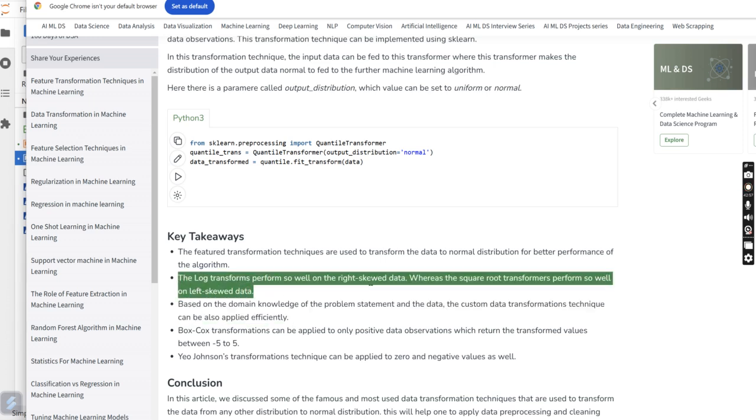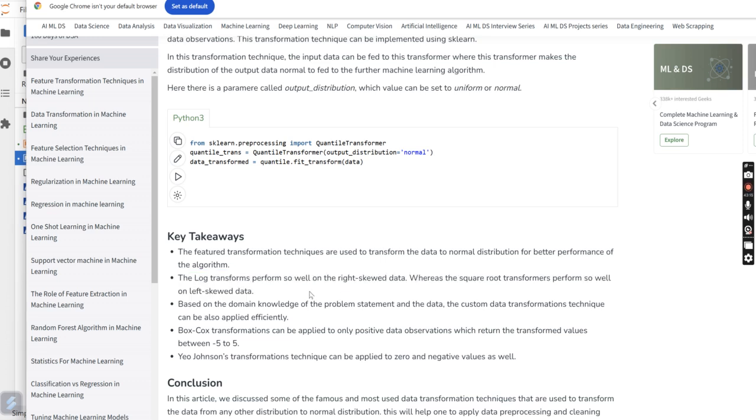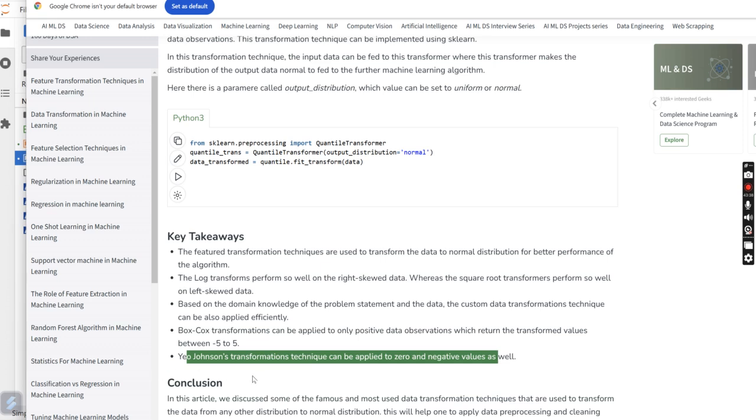Log transformation works fine on right skewed data, whereas square root transformation performs well on left skewed data. You can just remember, log transformation is for right skewed data, negative skewness. Right means negative, left means positive. So log transformation works on negative skewness, whereas square root works fine on positive skewness. If the value of skewness is more than 1, you can apply square root, or you can try Box-Cox also. And if you have negative values in your data, then you can apply Johnson also.